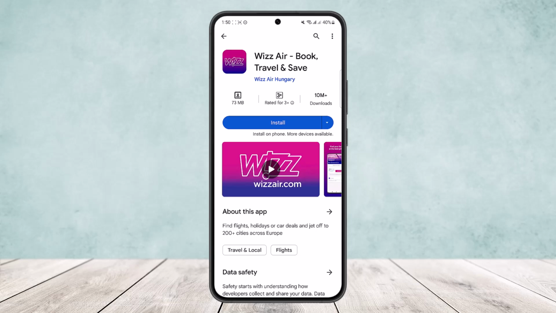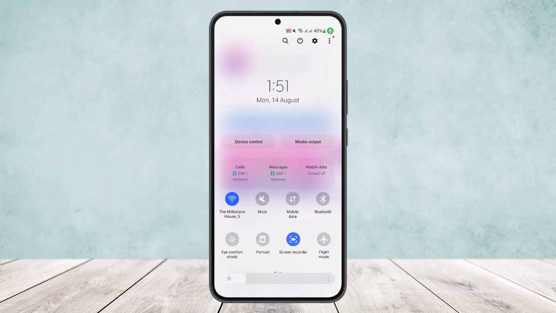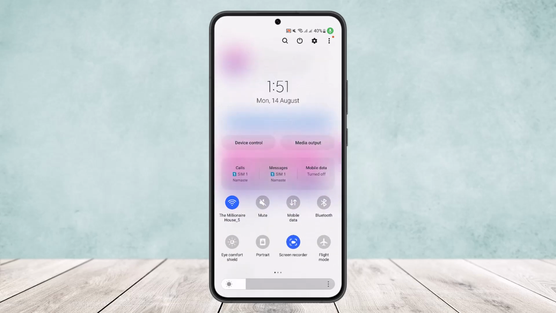Now, to do so, the first option is to try switching between your networks. What you can do is scroll down the notification bar and try switching between your mobile data and Wi-Fi network. If you're connected to Wi-Fi, you can try switching to mobile data, or if you're on mobile data, you can try switching into Wi-Fi. Now, this might help the issue.